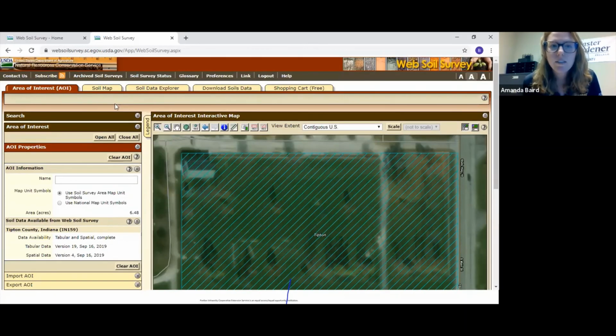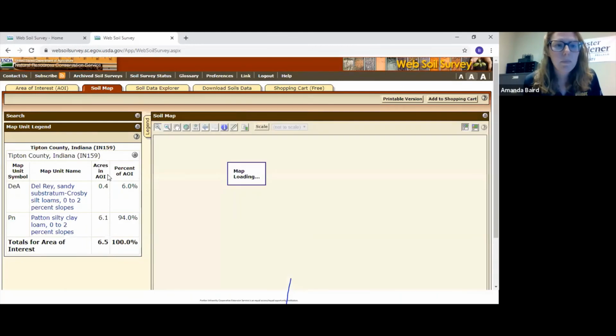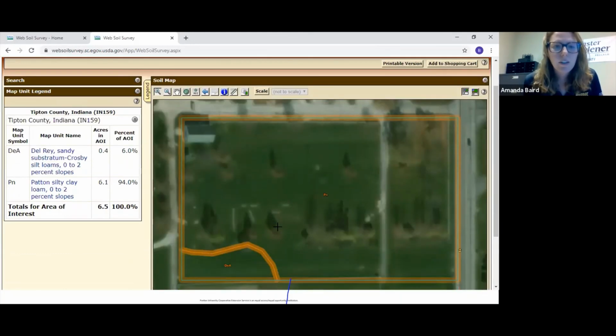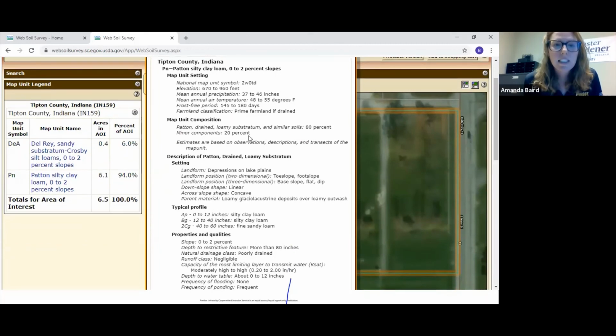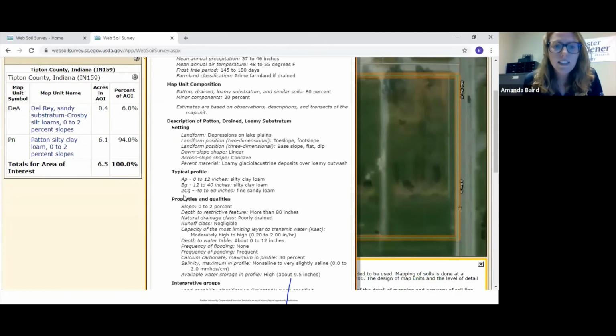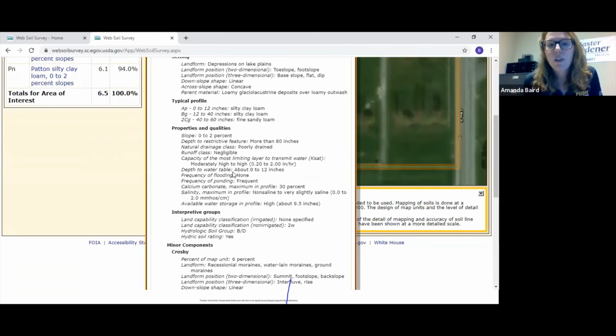Now that I have this, there's a bunch of tabs here at the top. There's so much information you can go over, but for basic information, click on soil map. It is now showing me I have two different soils here. I have the Delray as well as the Patton. If I wanted to learn more information other than what it says right here, I click on it and it gives me lists and lists of the common settings as well as properties and qualities of the Patton soil.